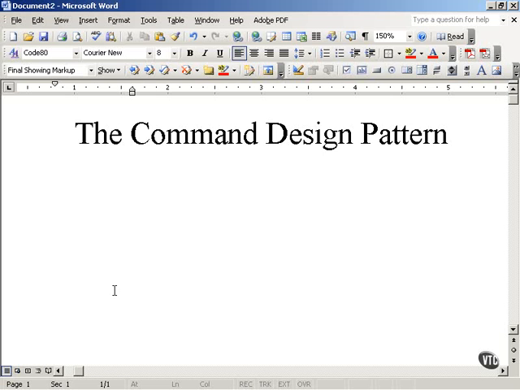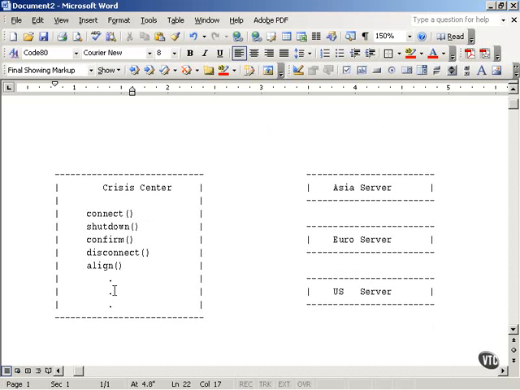an Asian web server, a Euro web server, and a US web server, and that when something goes wrong, you are in charge of the crisis center. So here might be the schematic. You have the Asian server, Euro server, US server, and you're in charge of the crisis center.